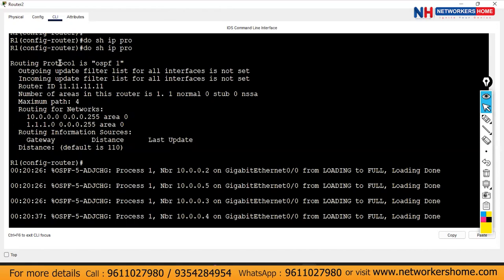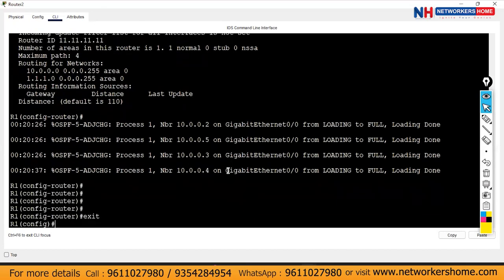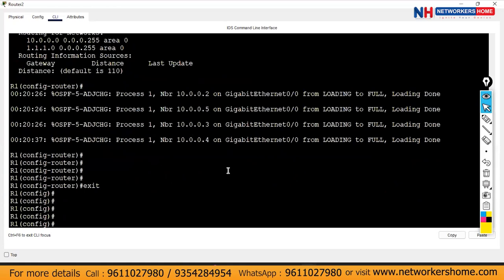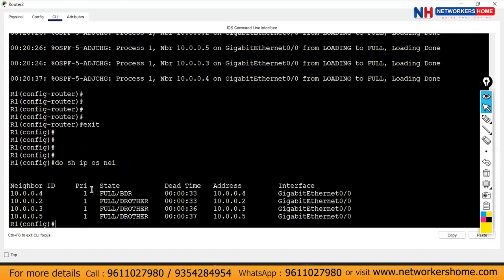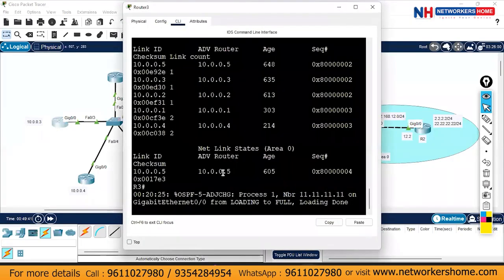No? Anyone? Online people? Show us how exactly the manual process changes the DR, and we can see. Okay, one more extra concept. Do show ip ospf neighbor. Right now, I'm on R1. How did this become so? Because we have given 11.11.11.11. So right now we already changed the DR by changing the router ID. Okay, so let's go to R2, R3.